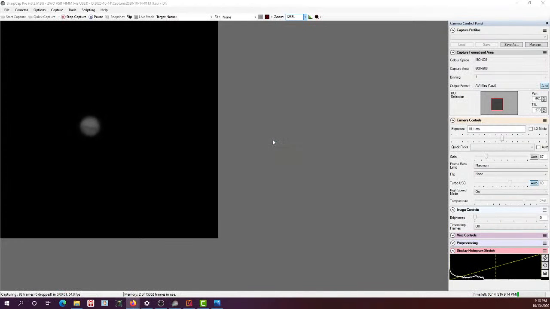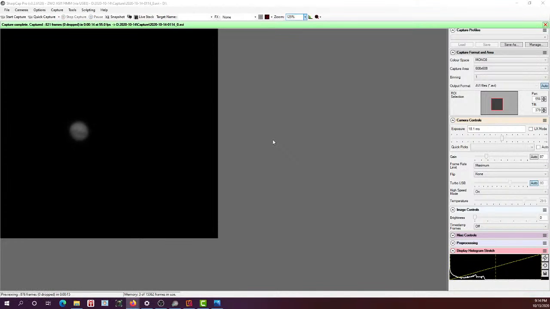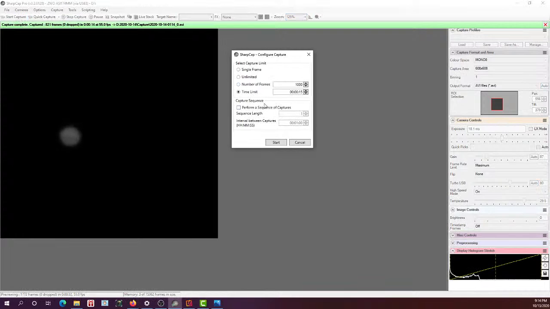Go, go, go. So we are now recording a video of Mars. We're getting it in the red. And video is done. So we're going to swap over to the blue as quickly as we can. Or I'm sorry, to the green. Ooh, that looks terrible.